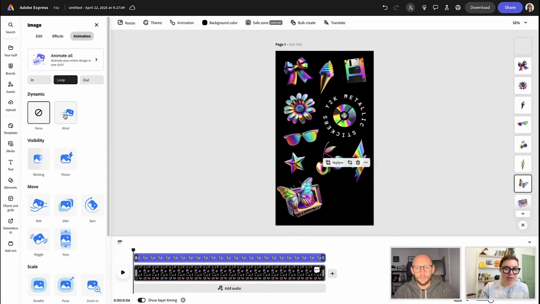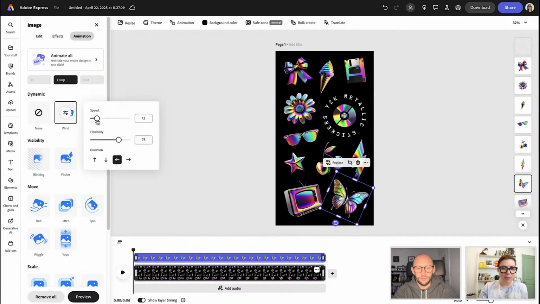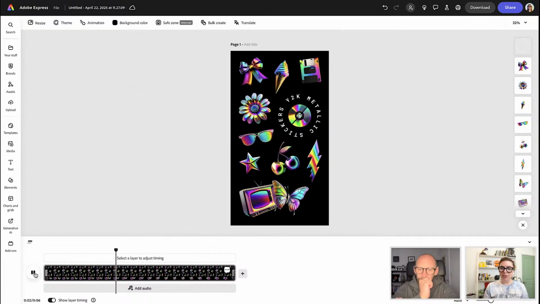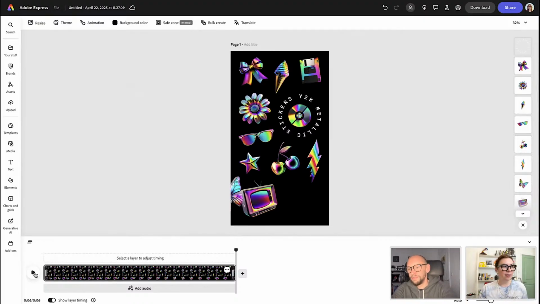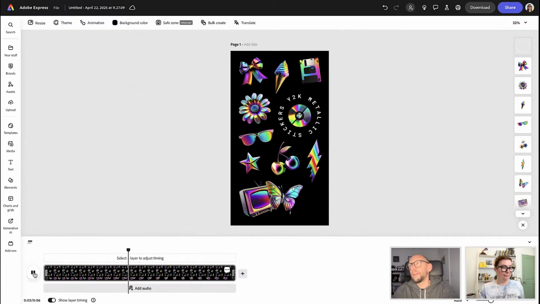So one of the new animations, this is actually the best version I've seen, is this wind, and we can again play with the speed and the flexibility and the direction. But looking at my little butterfly here, these are dynamic animations, so they're doing a little more. Yeah, physics based. Thank you. Can you describe that more? I'm not the best person for this.